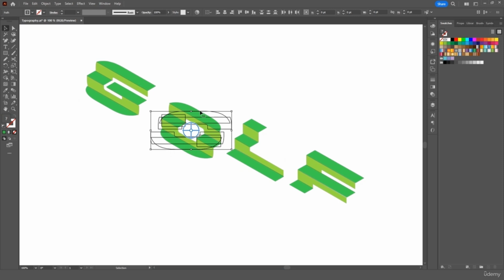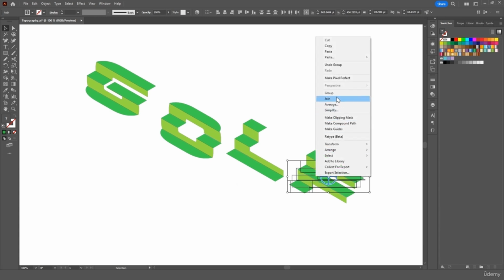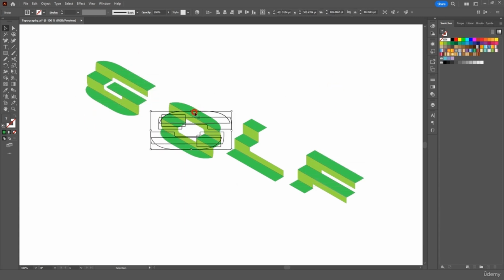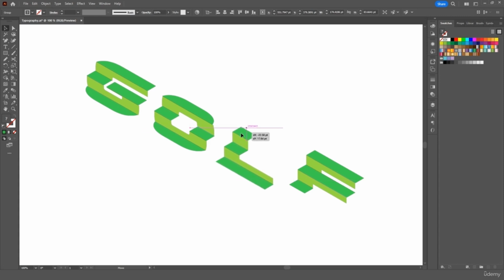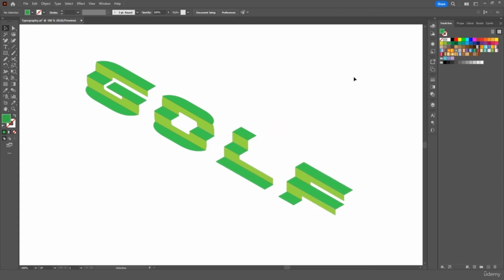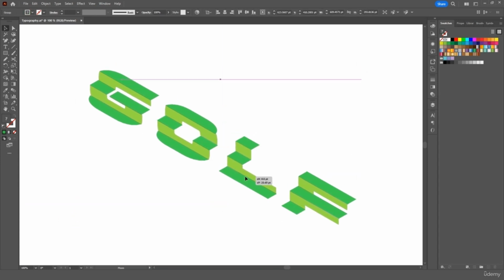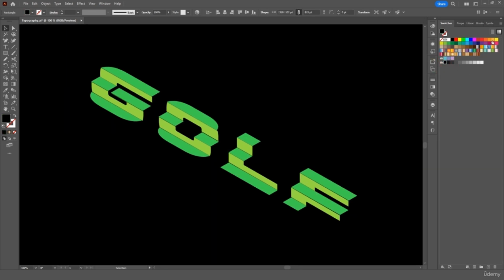Now select the letters, right click, and group them together. Alright, now let's do some final arrangement. And there you go. And this is how you can create a staircase effect typography.